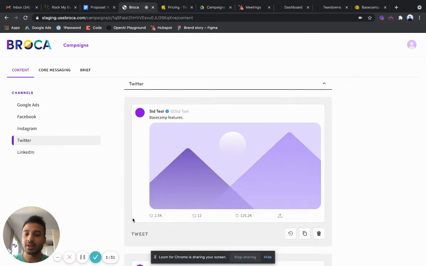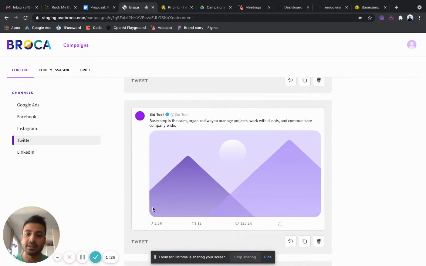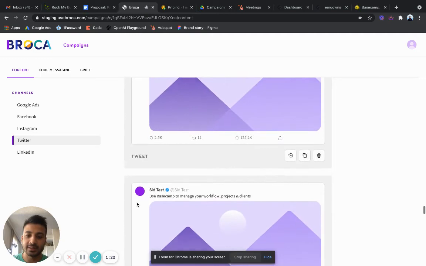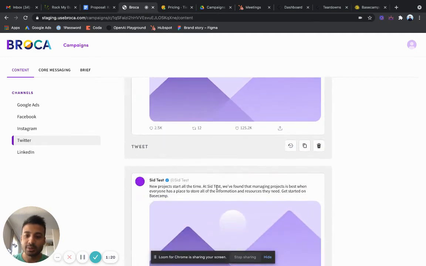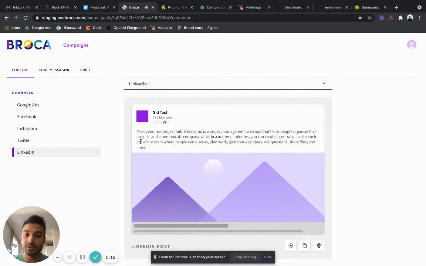Twitter, all of this content is according to the guidelines and character limitations. So we've got some really good stuff here again. New projects start all the time. And then finally, we have LinkedIn content as well. Meet your new project hub. Basecamp is a project management web app.